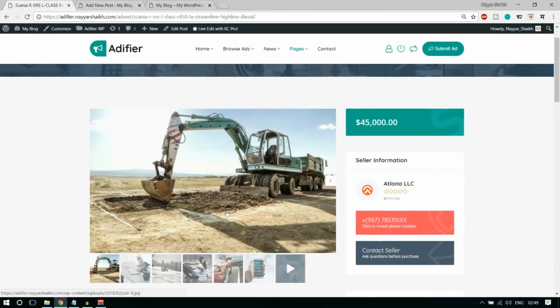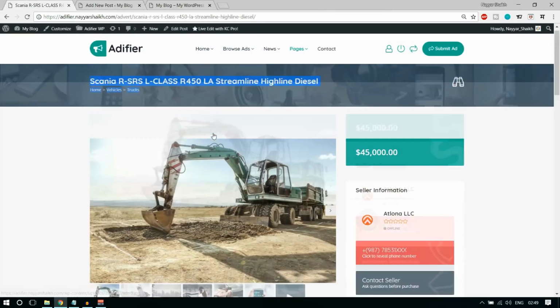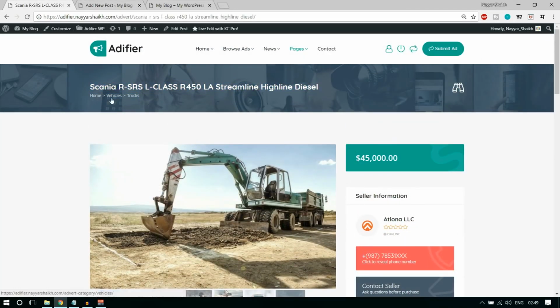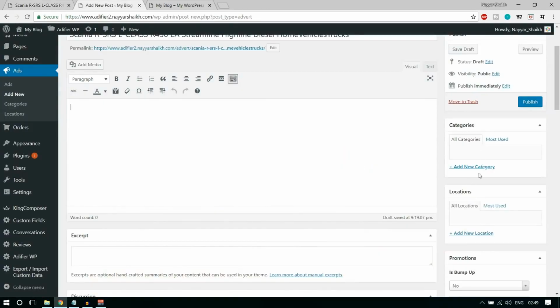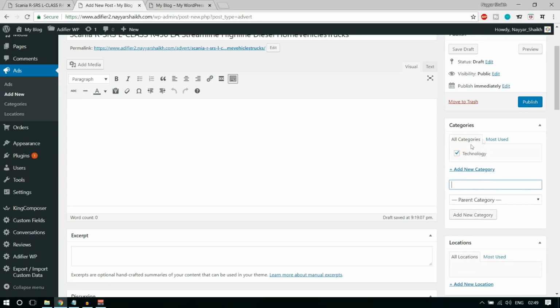Then after that, you'll see we have these images and so on. But before that, let's add a category. If you see here in the breadcrumb, you'll see home, vehicles, trucks. So this is under the vehicles category. Let's create a new category, and you can add different categories. For example, you can add a parent category, maybe technology. This can be a parent category, technology. And in that technology, you can add a subcategory, computer. Now this is not required, but you can do so.